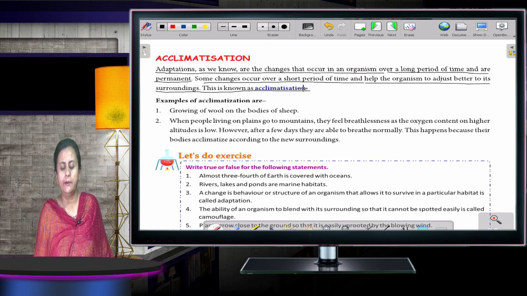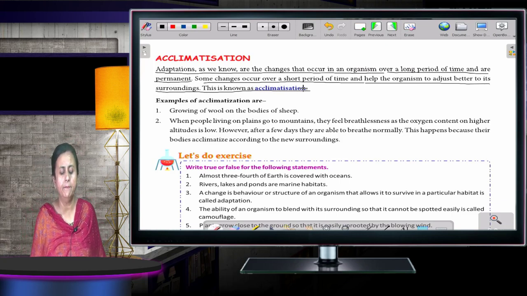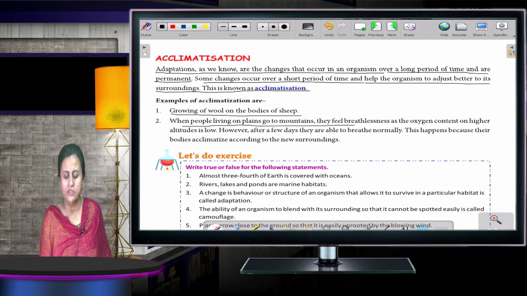Okay. In adaptation, the changes are made for a long time and they are permanent, but the changes which are there for a short period of time are known as assimilation. Now, examples of assimilation are growing of wool on the bodies of the sheep. When people living on plains go to the mountains, they feel breathlessness as the oxygen content at higher altitude is low. However, after a few days, they are able to breathe normally. This happens because their bodies adjust according to the new surroundings.